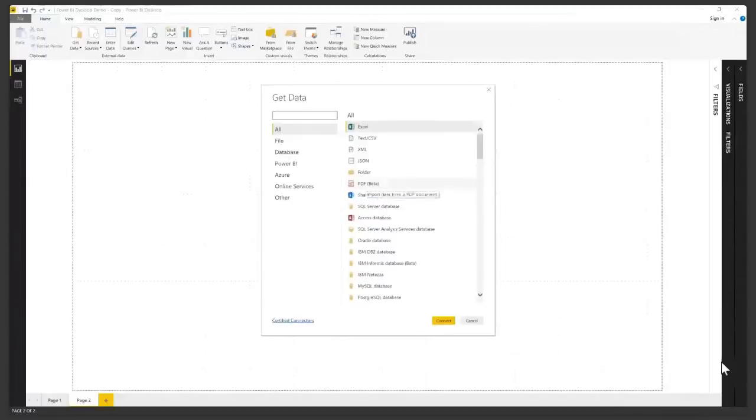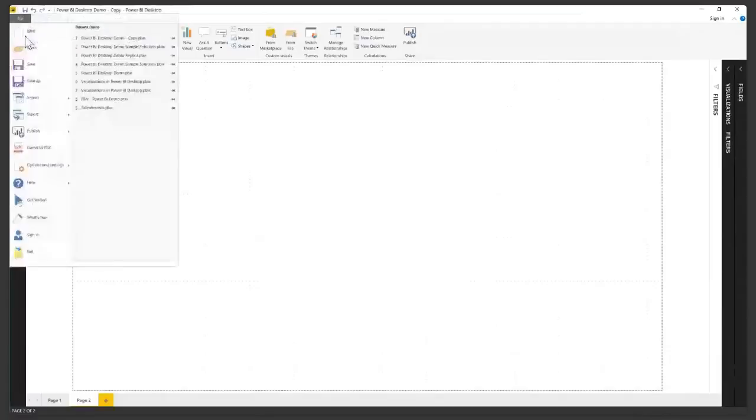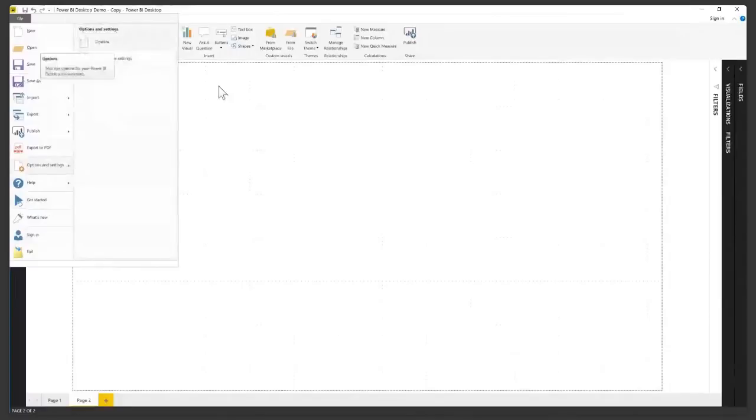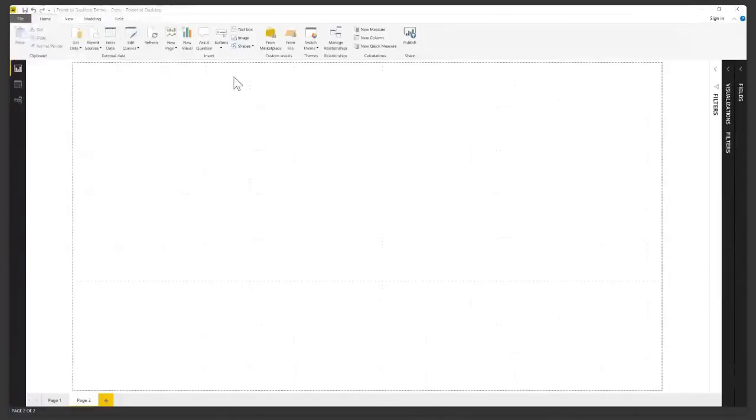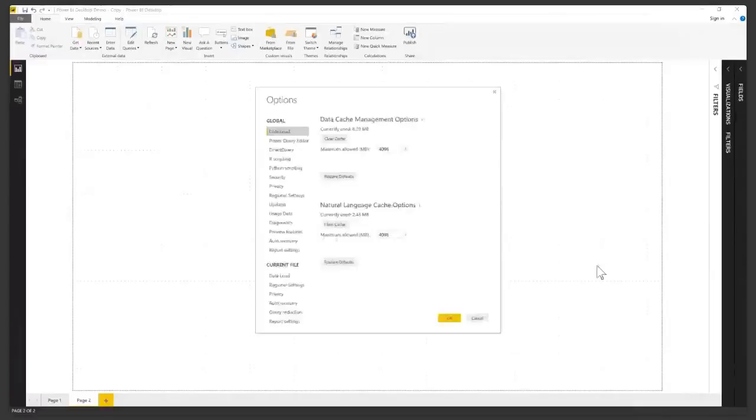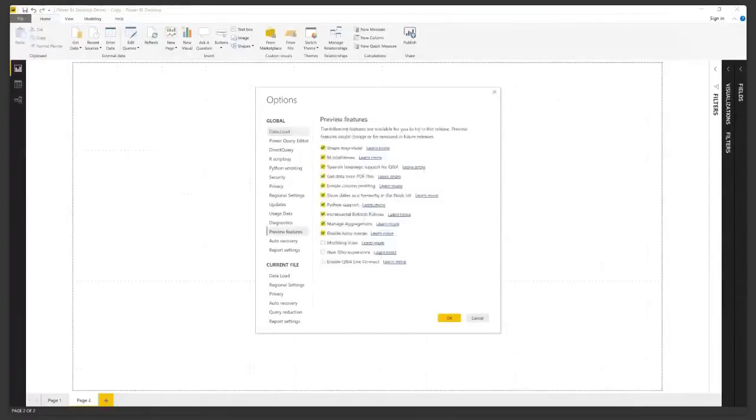So to make sure you see this, you need to come to File. Then you go to Options and Settings, then you go to Options, right? Then down you see all sorts of options, but you go to Preview Features. You go to Preview Features, and then you now take all these beta stuff.